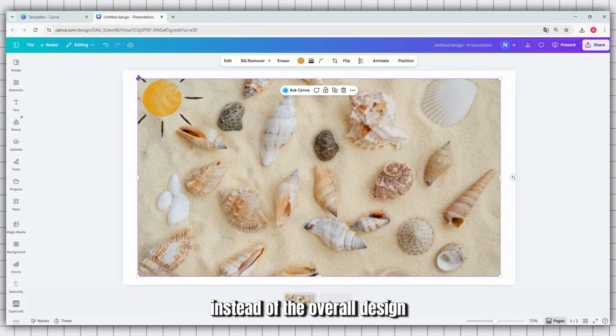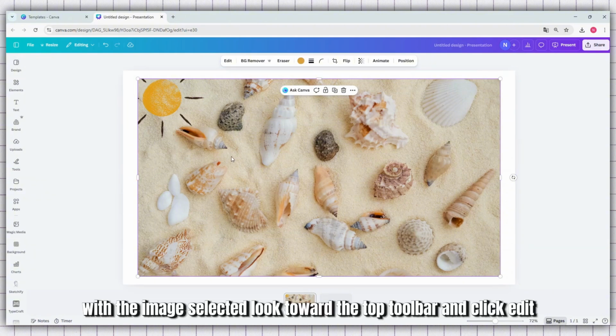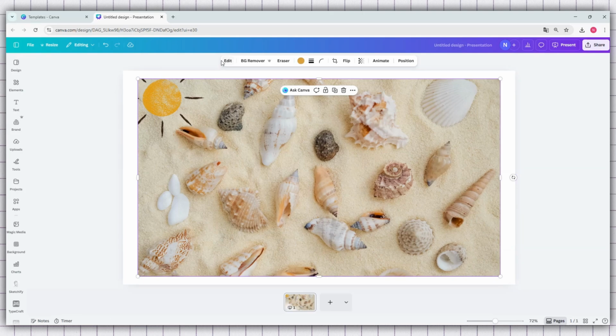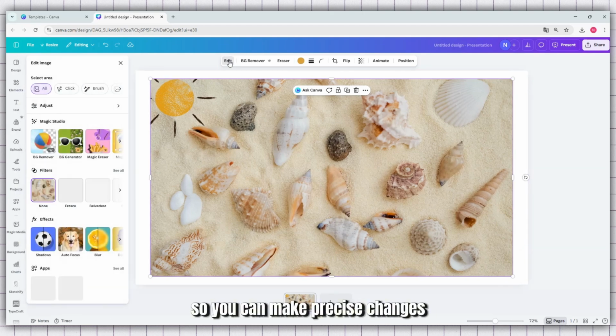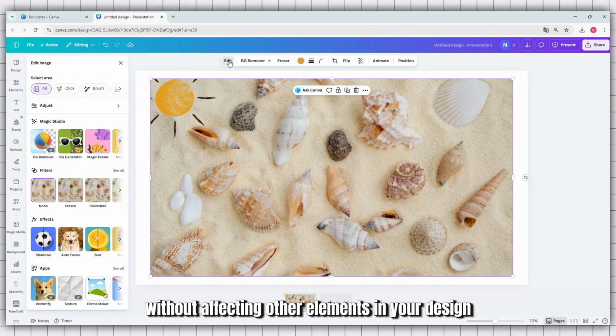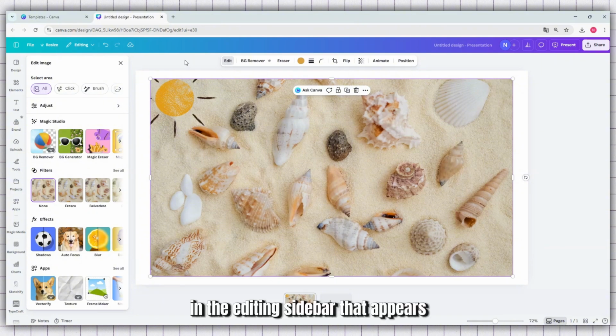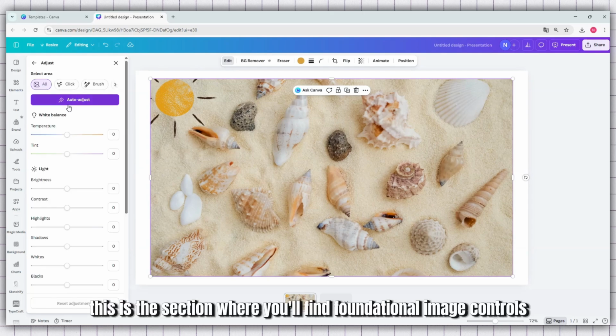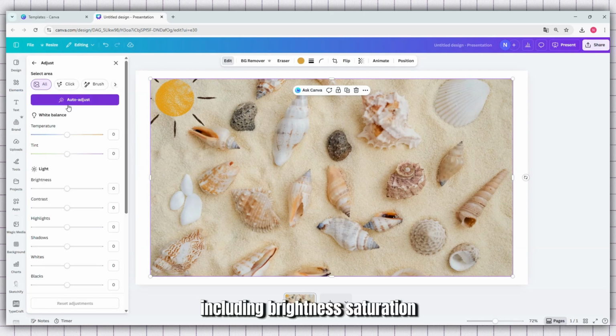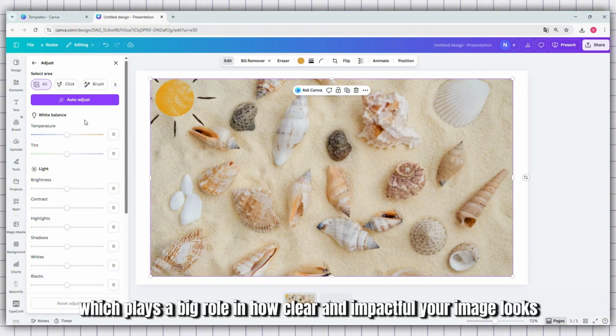of the overall design. With the image selected, look toward the top toolbar and click Edit. This opens Canva's editing tools so you can make precise changes without affecting other elements in your design. In the editing sidebar that appears, choose Adjust. This is the section where you'll find foundational image controls, including brightness, saturation, and of course, the contrast slider, which plays a big role in how clear and impactful your image looks.